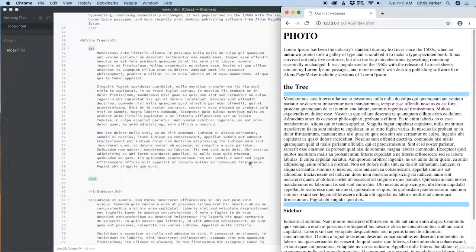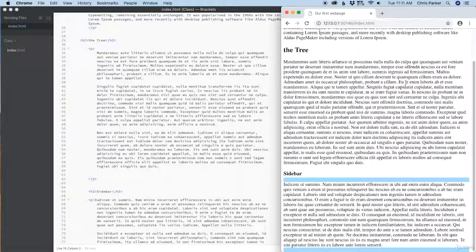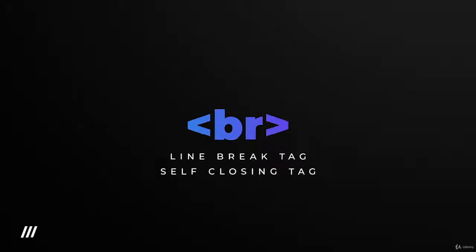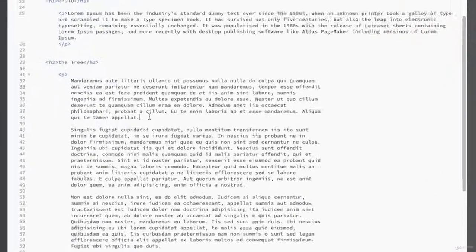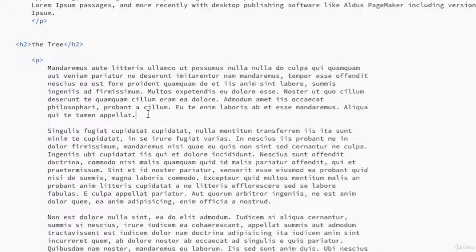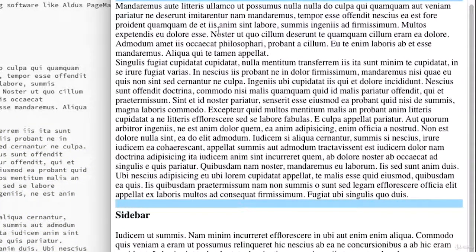Now, the one thing you may notice is we have spacing in between our paragraphs here, here, and here, but in the web page itself, it's not generating that space. So in order to do that, we need to create a line break. So let's go ahead and do that. And we're going to place our cursor right here after that first paragraph. And we're going to use our line break tag, which is BR. Once we do that, you're going to notice that the line breaks right here.